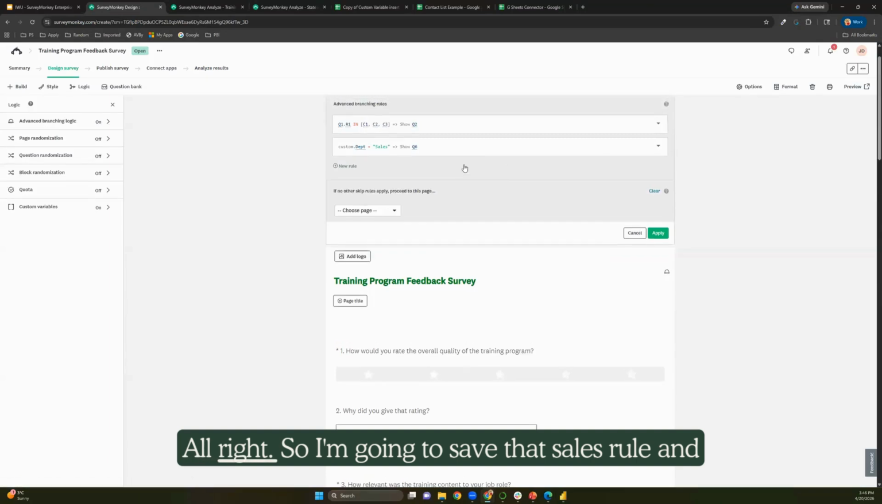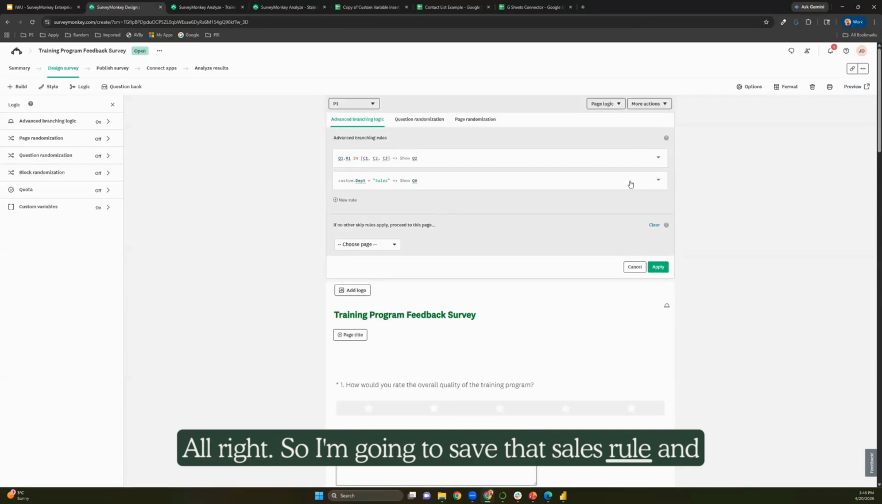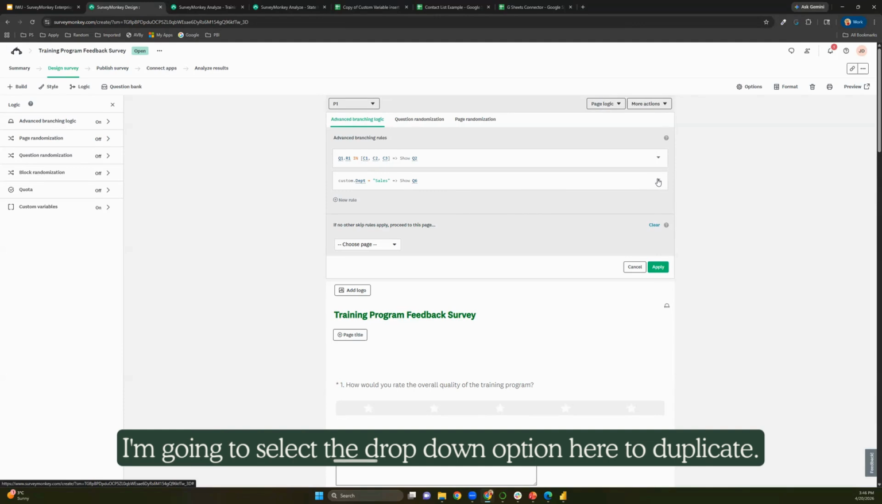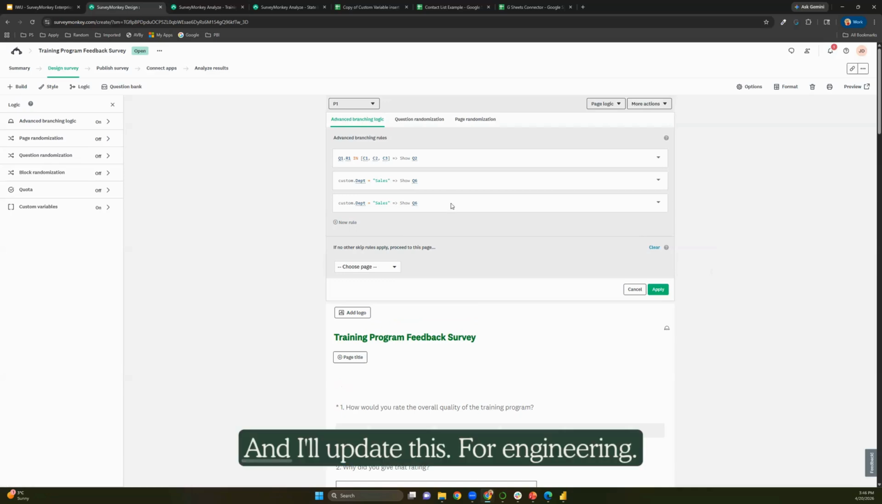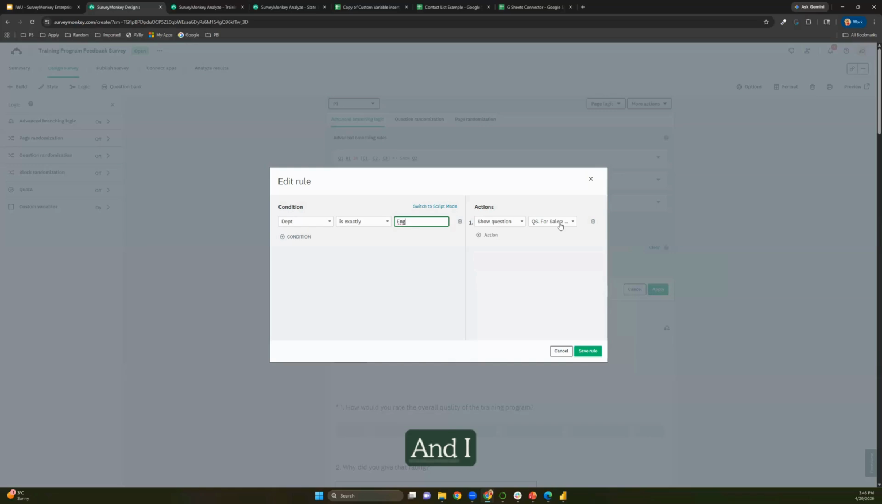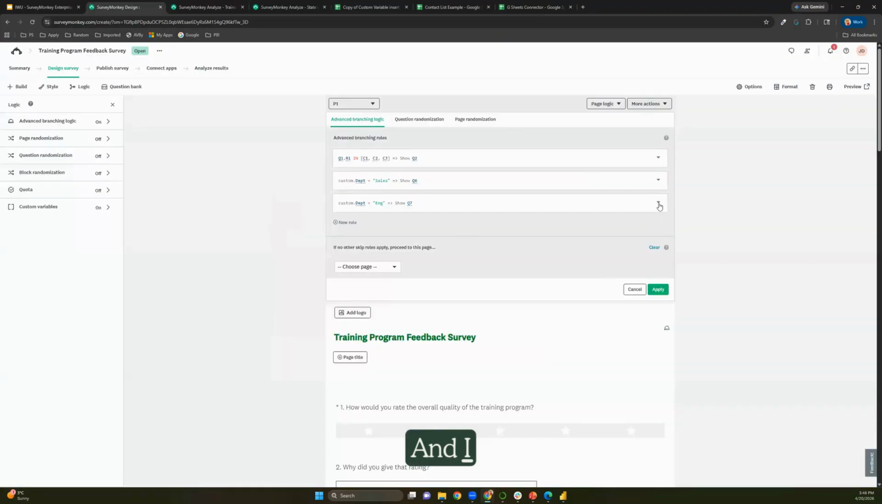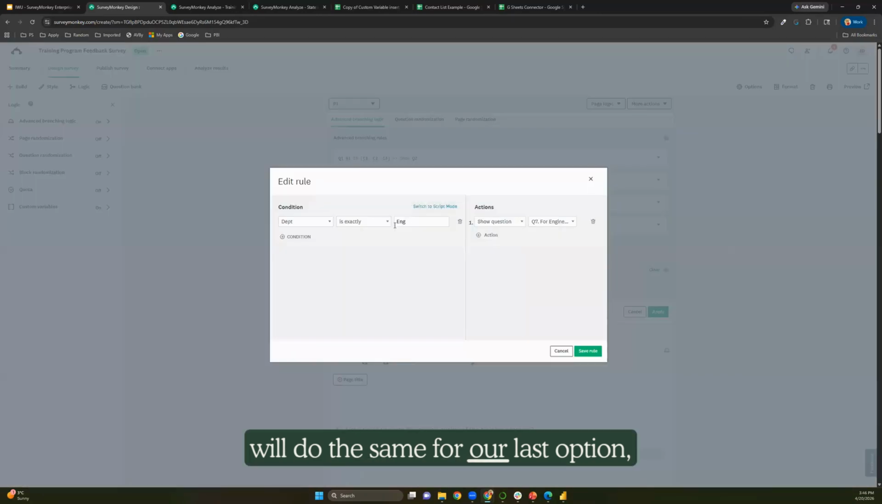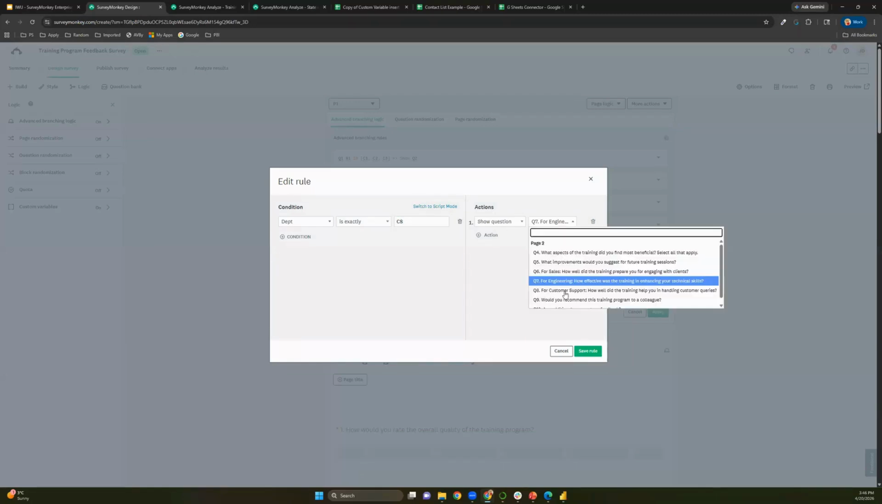All right. So I'm going to save that sales rule, and I'm going to select the drop-down option here to duplicate. And I'll update this for engineering. And I will do the same for our last option, which is the customer support.